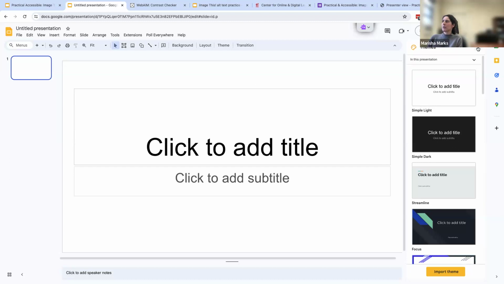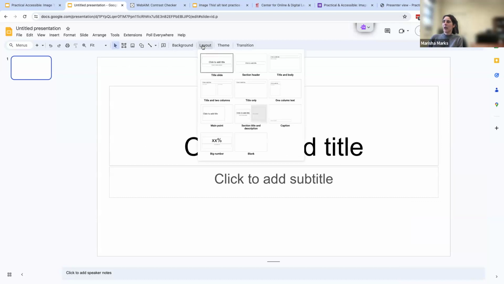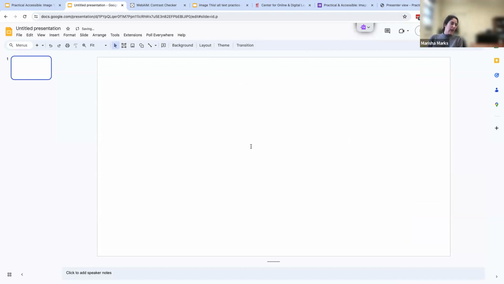So I'm just going to close the themes menu. I don't need that right now. And in the layout menu, I'm actually going to select blank, so I don't have the placeholders for titles and subtitles. I don't want those for today. And the next thing I'm going to do is make a choice of what format of canvas I want. Do I want the rectangle as our traditional slide? Do I want it to be vertical rather than horizontal? Do I want a square?